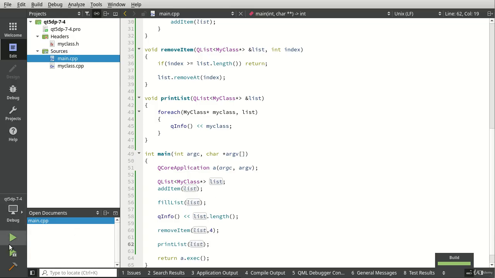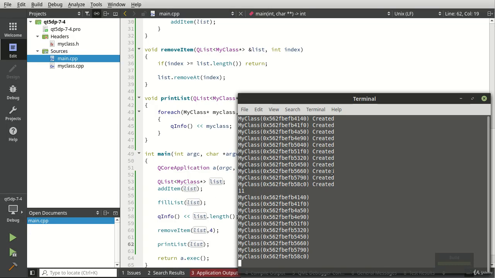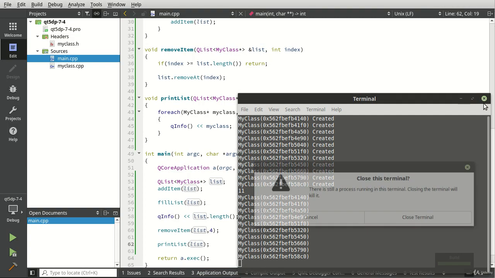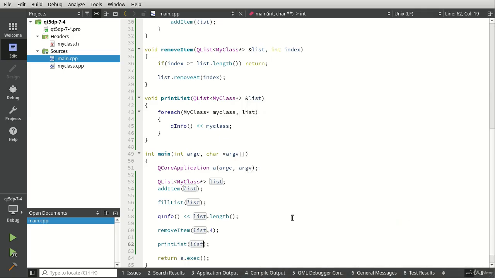We go home for the evening, we come home the next morning, we run the application, and wait a minute. Did you see what happened here? Why aren't these being deleted? Oh, right. Oh no. We didn't delete the memory. So now we've got a massive memory leak on top of this. Super frustrating.